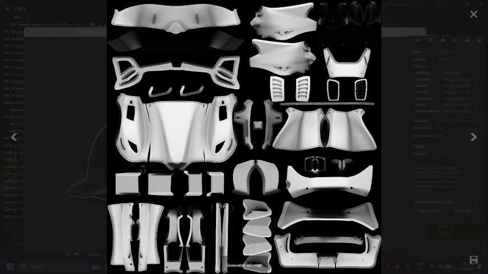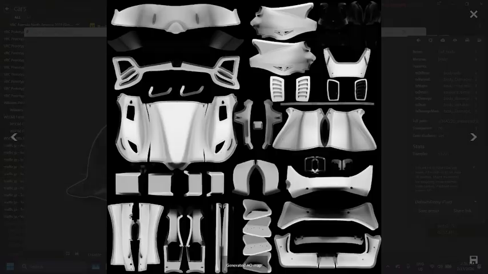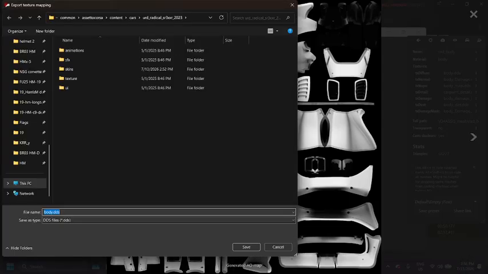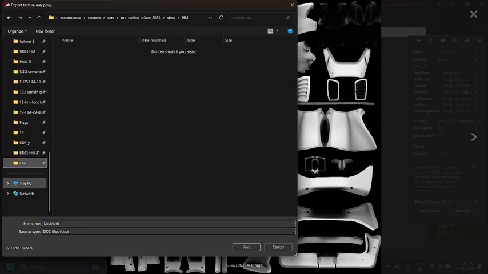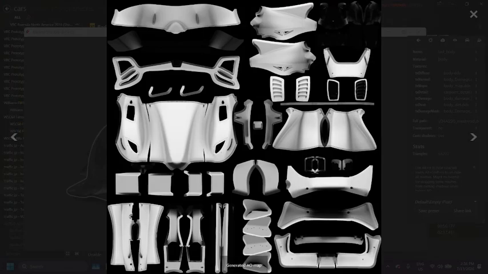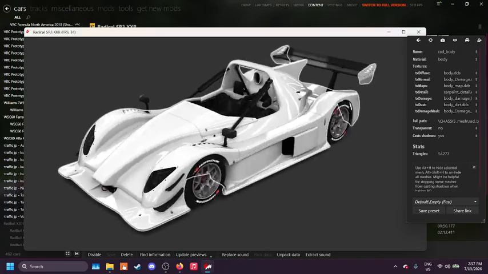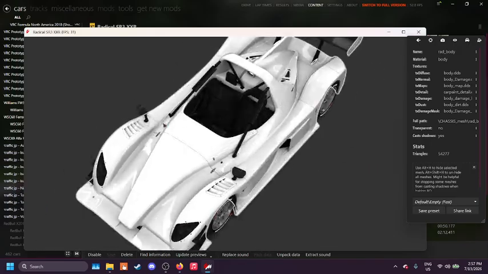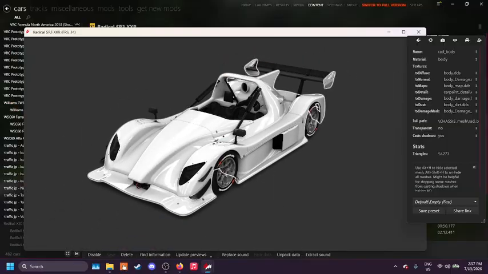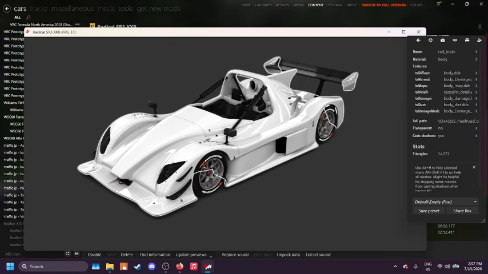All right, now we have our map file, which is going to be this one right here. We're going to go to the save icon and go to our skin, and do not save as a DDS, save it as a PNG file. I'm going to save that. And you'll know that it's worked when the color changes from whatever the default is to this white right here.